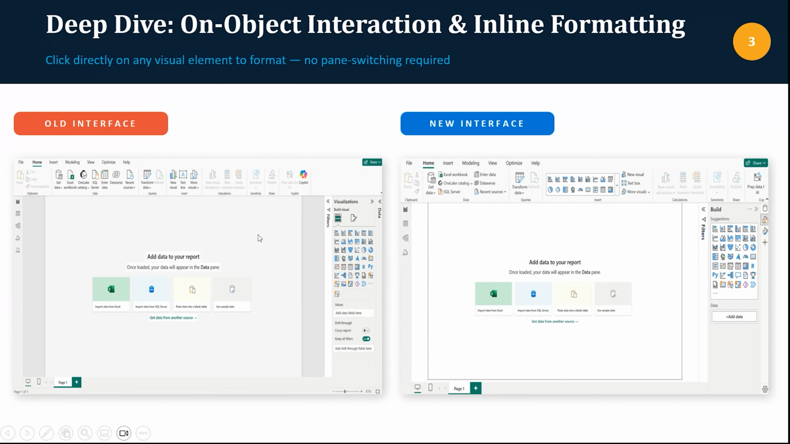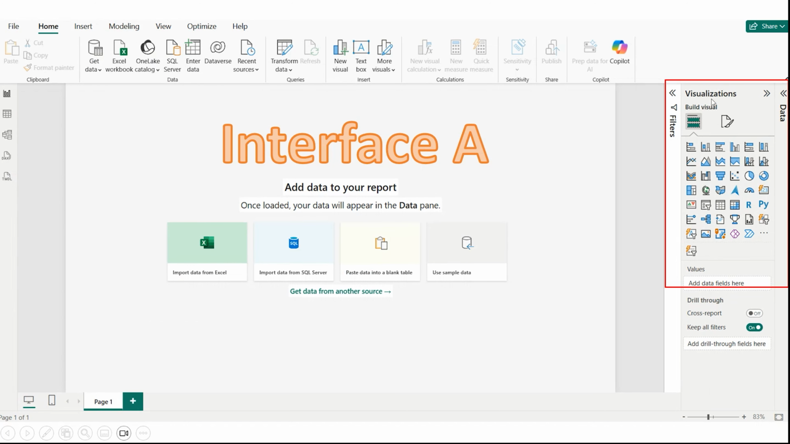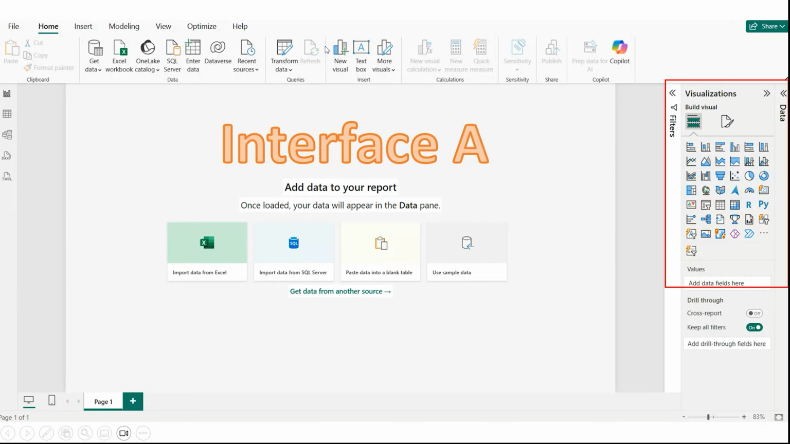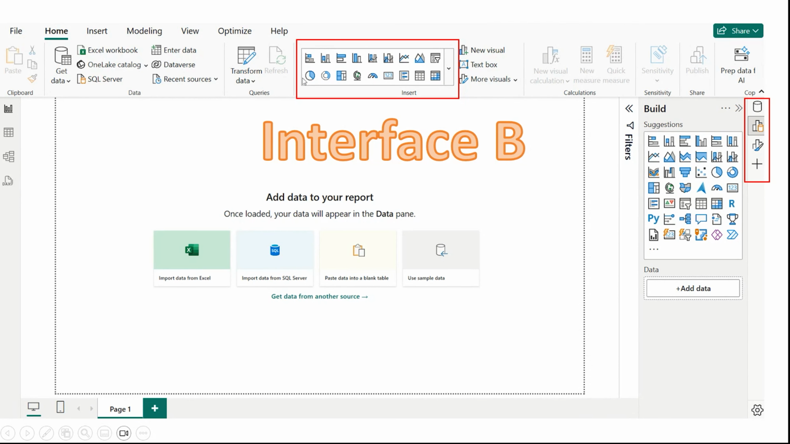So the old interface, if I expand it, will look like this. This is the area where the majority of the changes are available in the new interface. This is interface A, which we are referring to as our standard interface or the old interface. And this is interface B, where under the home ribbon there are some visualizations. These icons were not present in the previous interface, but here they can be seen under the home ribbon itself. Plus you will see these icons, so we will explore them.